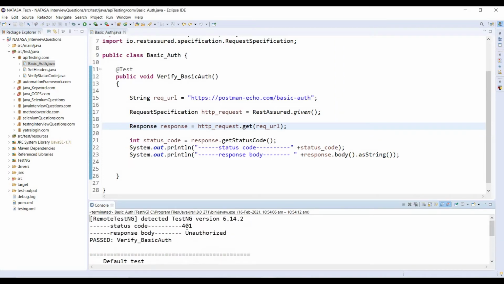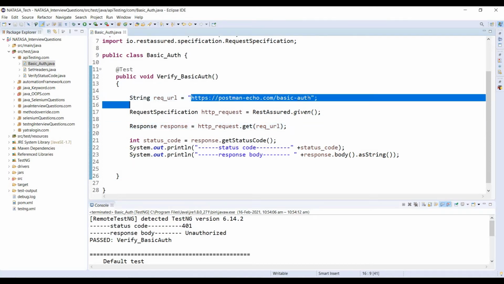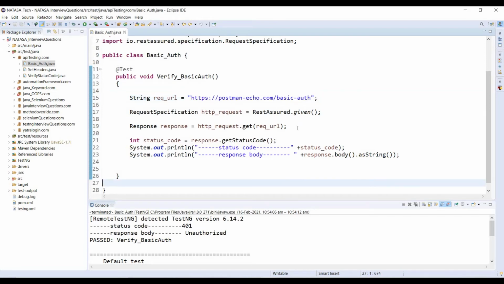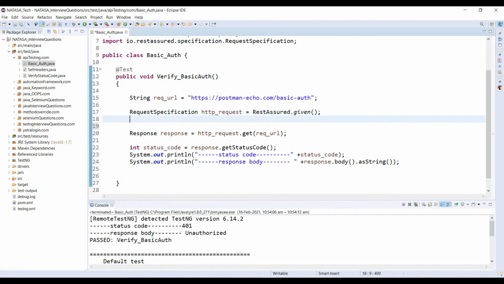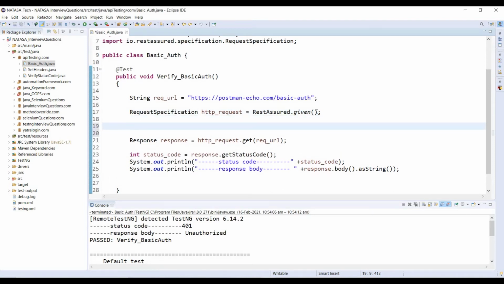See, 401 status code unauthorized, because this request URL is asking you to enter your username and password. That time only we will get the right status code, which is 200, okay. Without giving this credential, the server does not give you the right response, okay. Here I'm going to show you how we can use basic authentication.